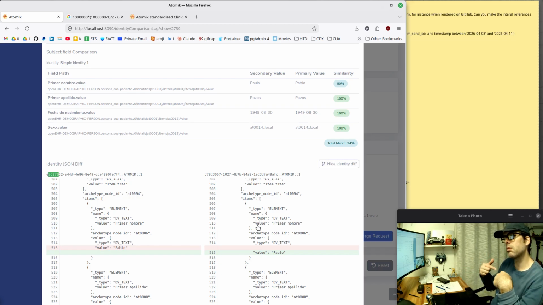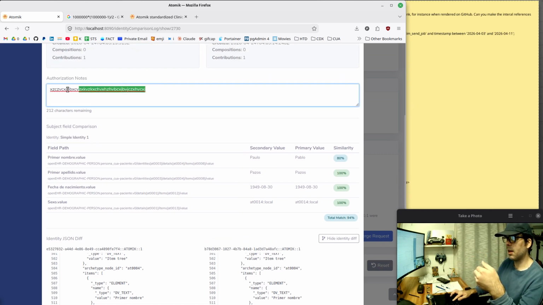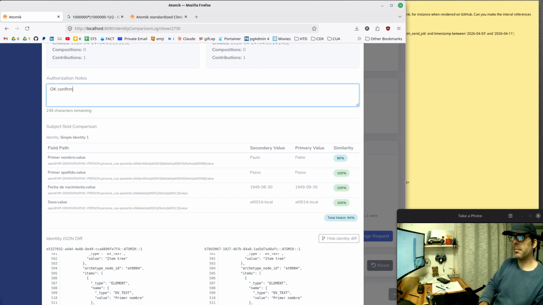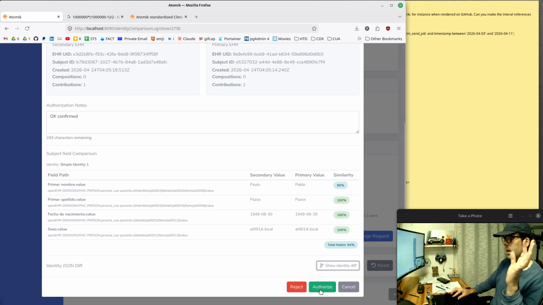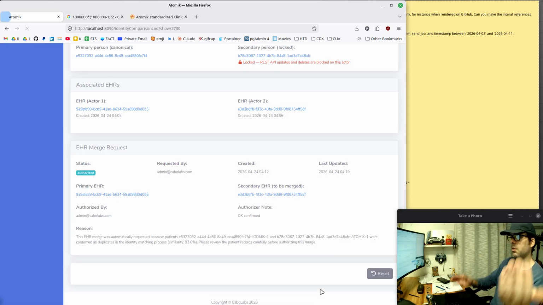So I might deny, reject this EHR merge request. And maybe I need to go back and undo the patient merge, because you can undo the patient merge. Yeah. In this case, those are the same. I can confirm those are the same. So I say, okay, confirm. I can hide this and I can authorize. And this will create a merge between the EHRs.